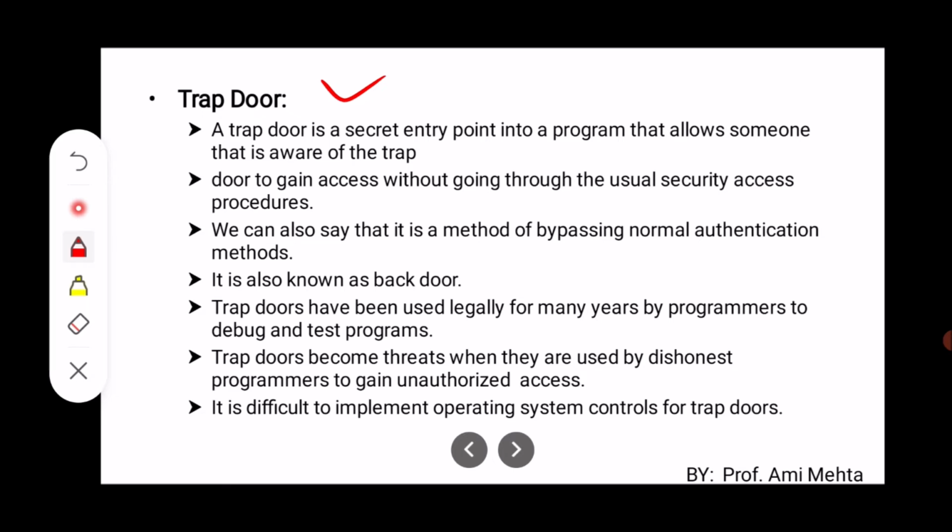Now, a trapdoor is a way to gain access without going through the usual security access procedure. So, we can also say that it is a method of bypassing normal authentication methods. If we don't use a particular authentication method, then this trapdoor bypasses it and directly gives access to a particular file, data, device, object, whatever we can say. So it is also known as a backdoor because it bypasses the normal authentication methods.